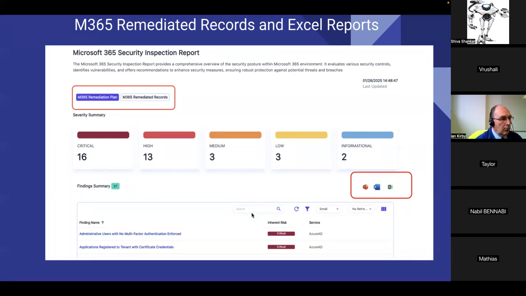Here, there are certain additional enhancements that we have done in terms of remediation. So you have this particular findings table which talks about the remediation plan. We've also added remediated records. Now this UI is very similar to what we have in the solutions page, just to make it go hand in hand. So here you will see that the M365 remediated records tab is also added. Whatever has been taken care of, you should be able to see in the next tab here.